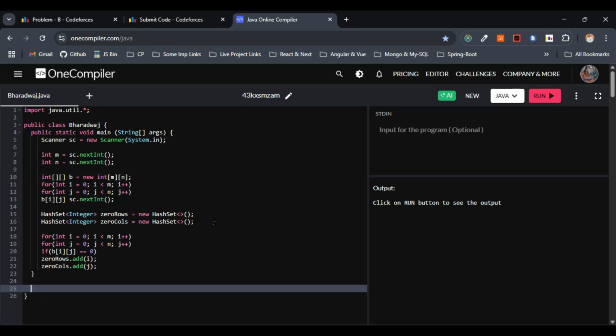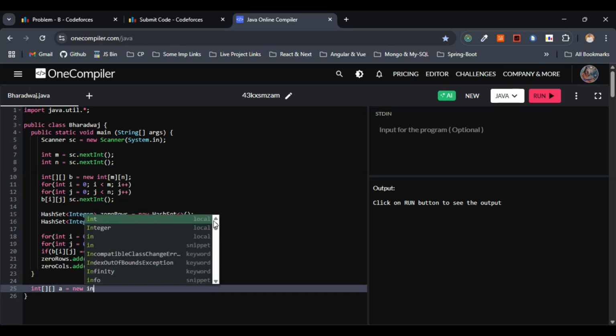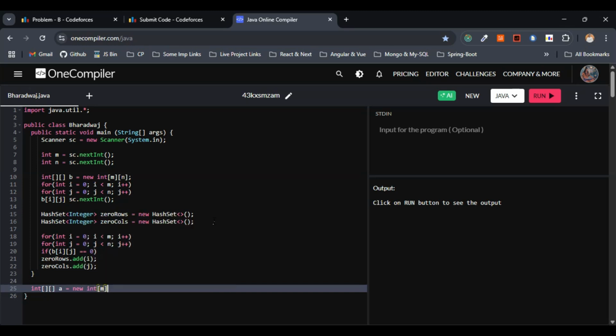The next step is we have to construct the matrix A from the given matrix B, right? So for that one, let's articulate the same thing in the form of code here. Let's write this one fast, right? So int, this is fine. Let me consider the variable name A, as we have to construct the matrix A. So this one will be new int of rows and columns, nothing but m and n, right? So this is fine.